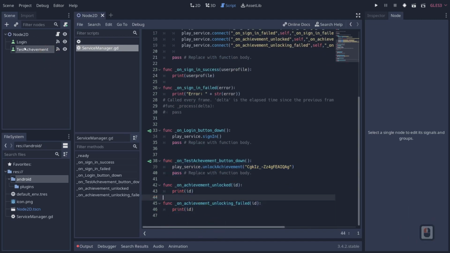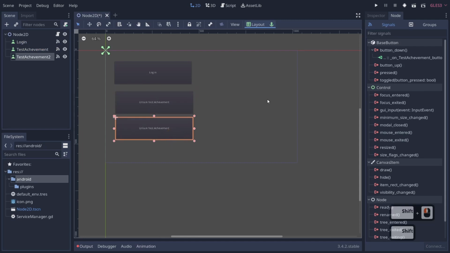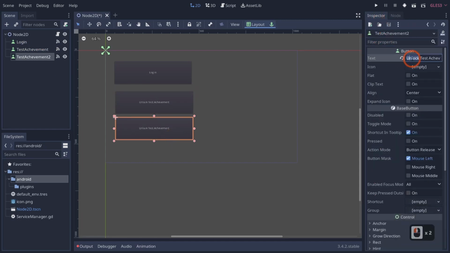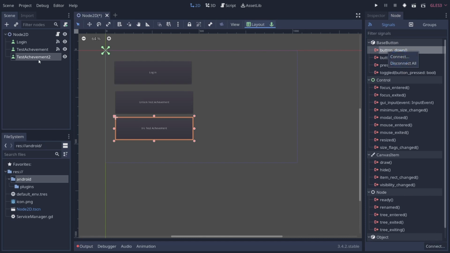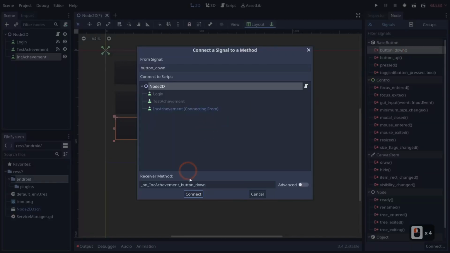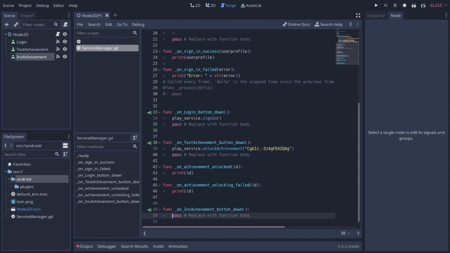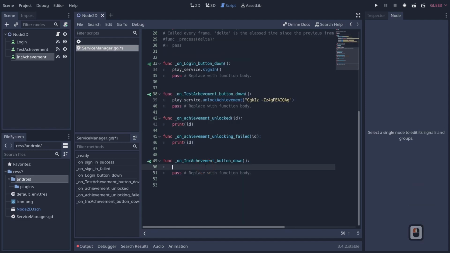Now, while we're at it, let's Control D duplicate this, pull this down and say increment test achievement. Then let's go to our node, right click, disconnect, and change this to increment achievement. And then let's button down on increment achievement. We're going to write play service dot increment achievement, and we need to pass in our achievement ID.